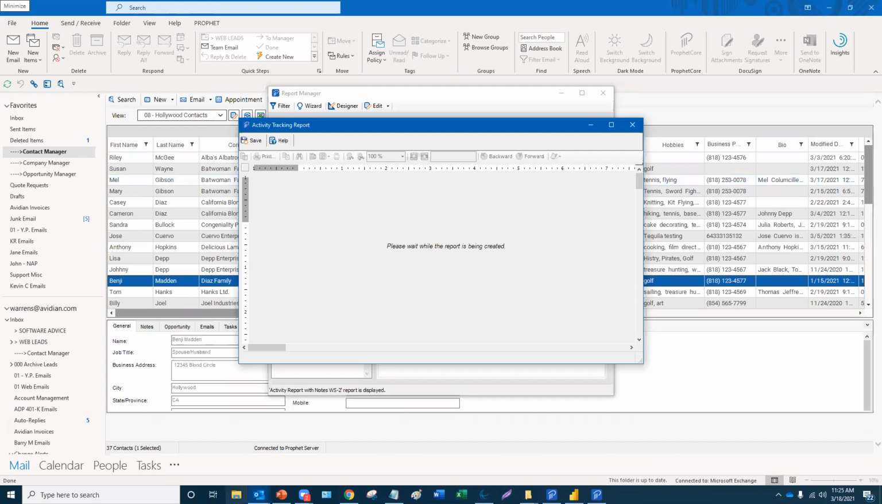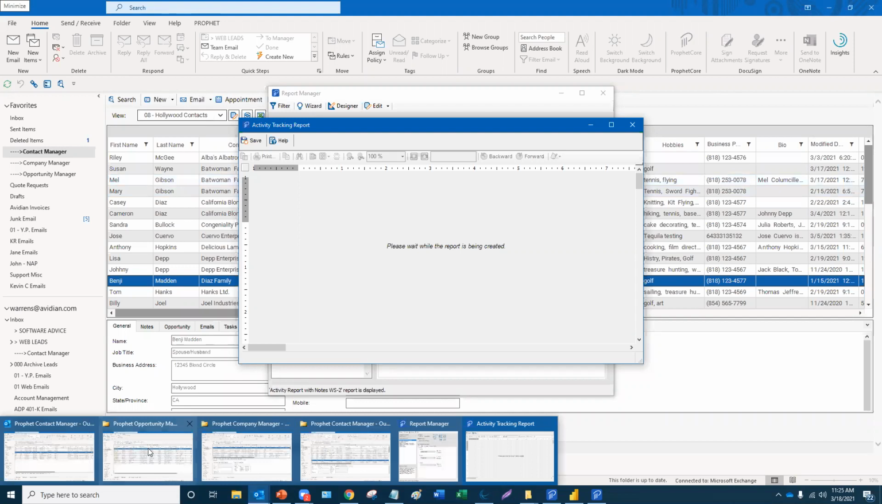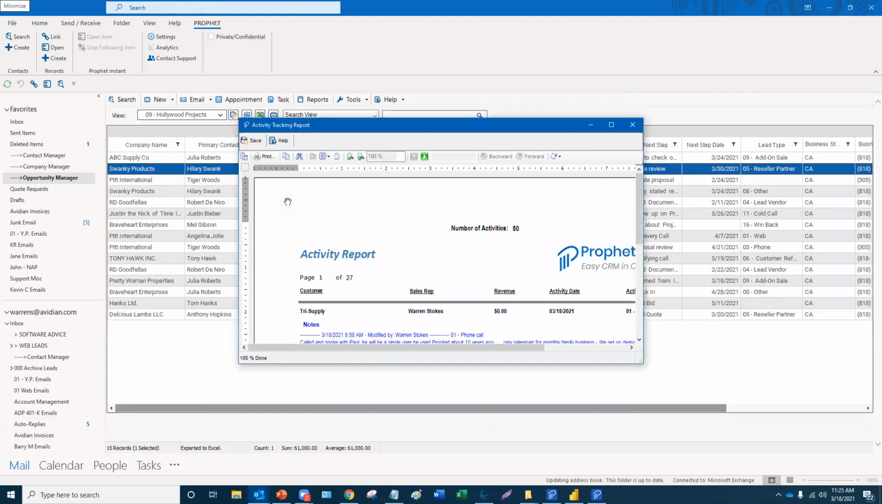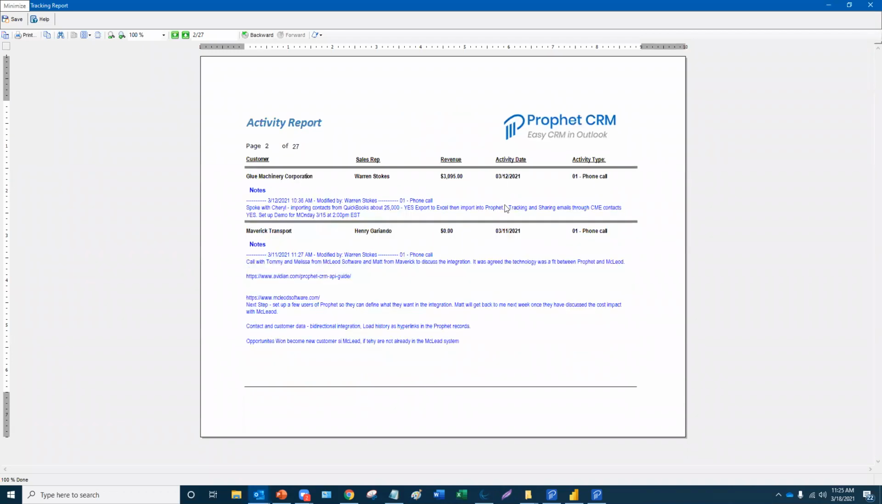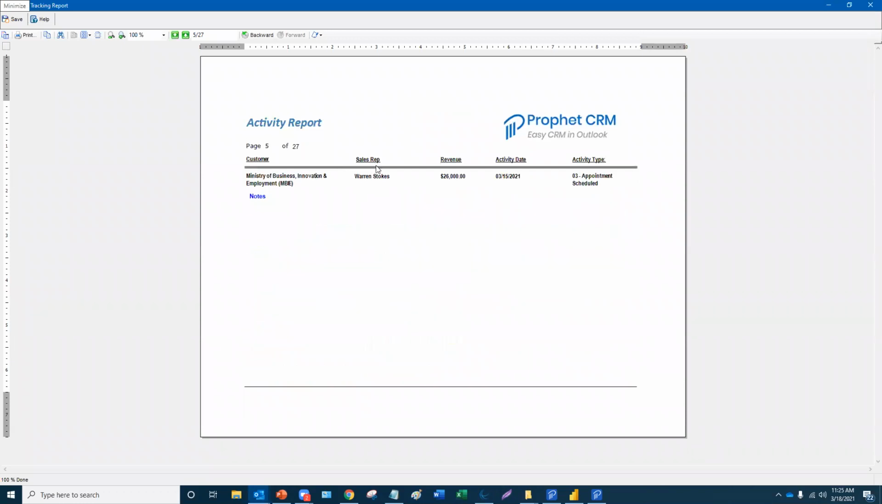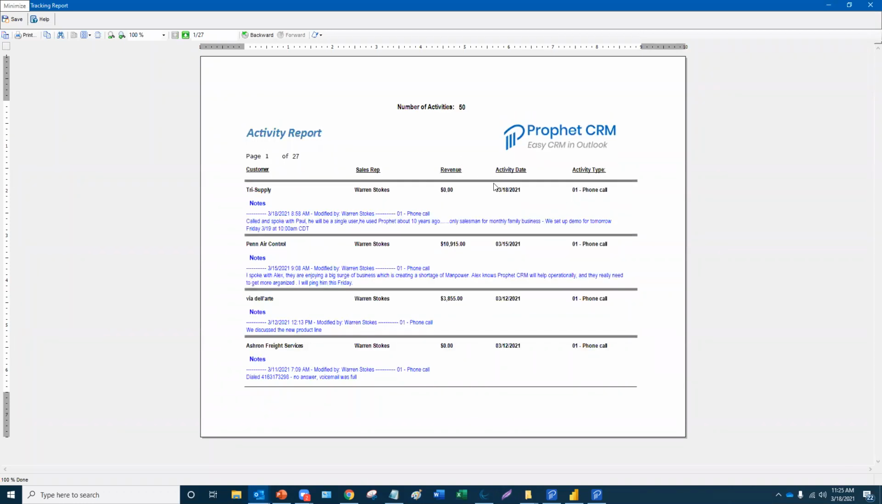So what that's really doing is it's pulling the data out of my opportunity manager, where I put in things, notes, and so forth, and it's going to give me those notes. So you can see in here all of the different notes that I've put in. It'll give you the customer name, the sales rep name, the revenue, activity.